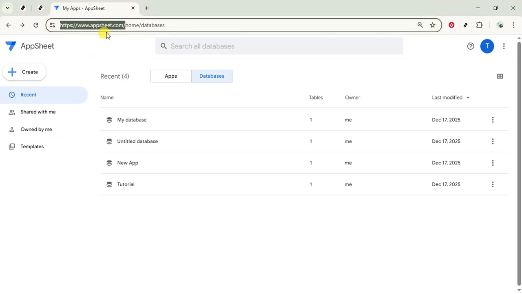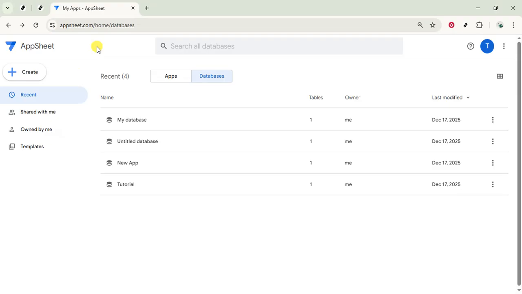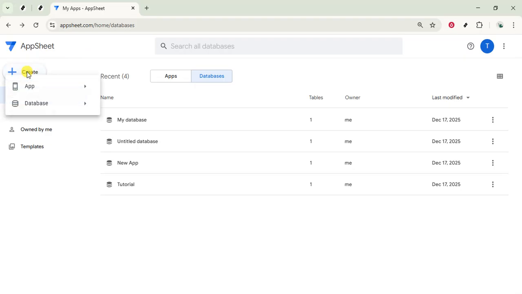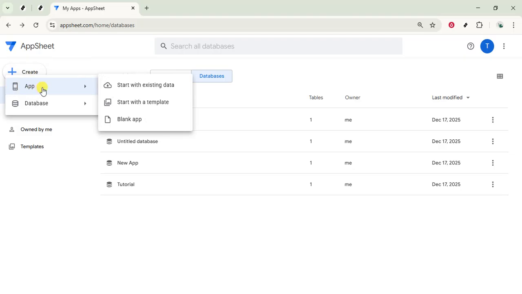If you're not signed in, you'll be prompted to use your Google account. That's expected since AppSheet pulls data from your Google Drive. Once you're on the AppSheet homepage, look for the Create option at the top and click it. This is where new projects begin.